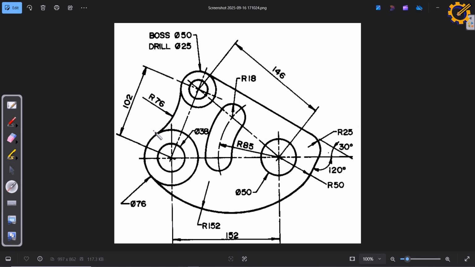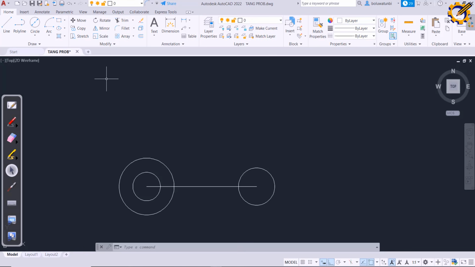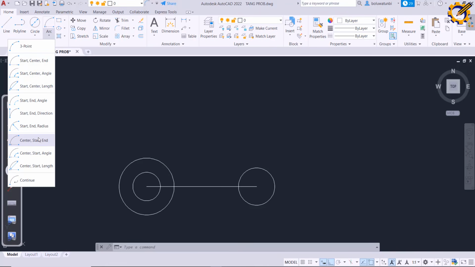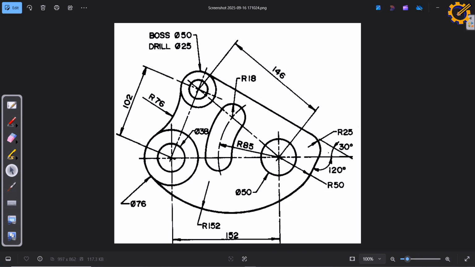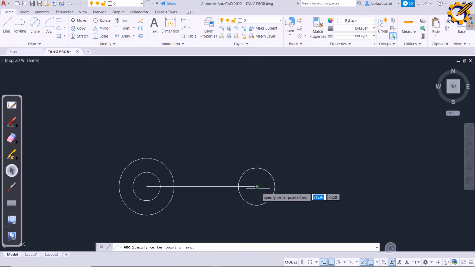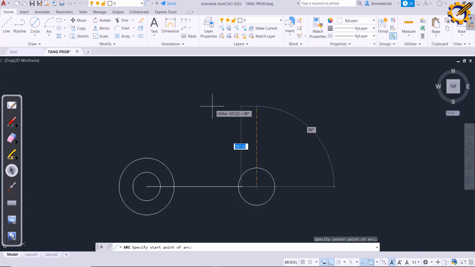So I'm going to bring an arc from this area. I'm going to strike an arc of 102 like this. Then from this junction, an arc of 146 like this, so as to get the midpoint of this other circle here. That is what I'm going to do right now. So, coming here, I'm picking my center start end, from the right hand side, 146. From this area, I go this way.